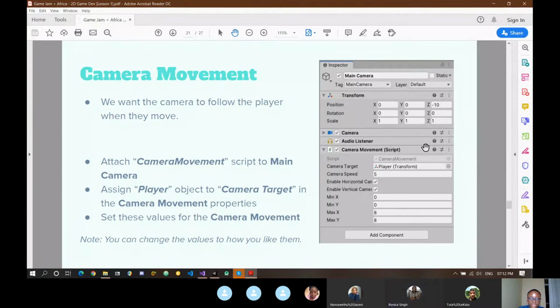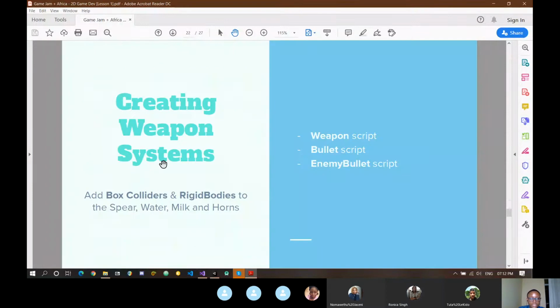All right. So we just did this. I used the values 5, 8, 8. Now we're going to create the weapon system, and that means the spear that the player is going to throw. Each of the different bullets, or let's say spears or whatever the player shoots, will have a box collider and a rigid body to start with. They'll use the weapon script, which is for the player itself because he holds the weapon, and then the bullet and enemy script is just for the things that are being shot.